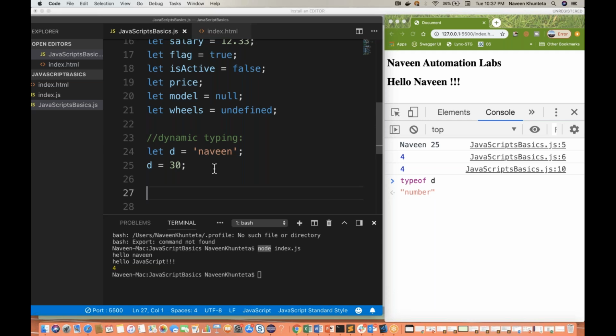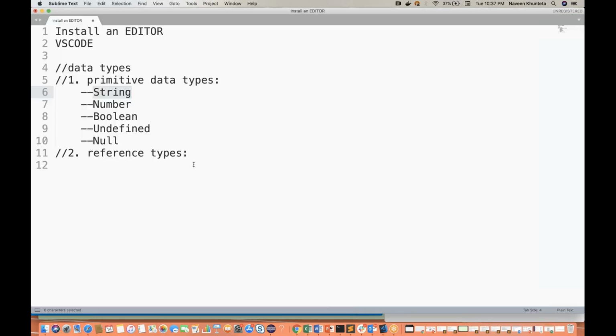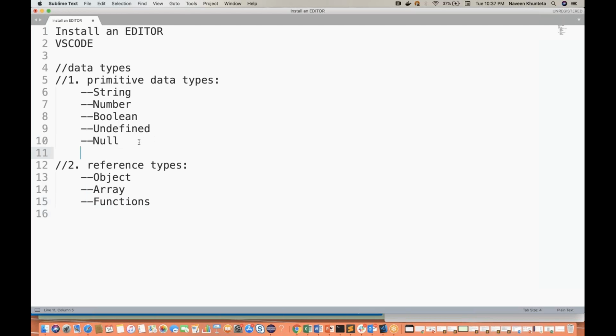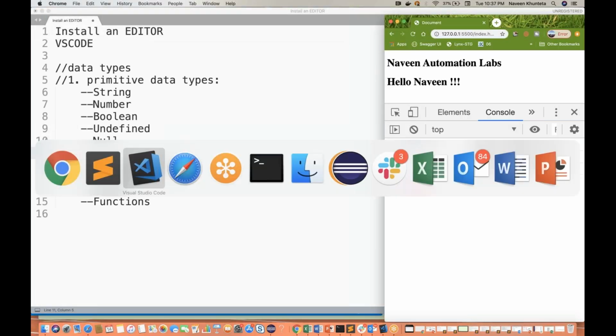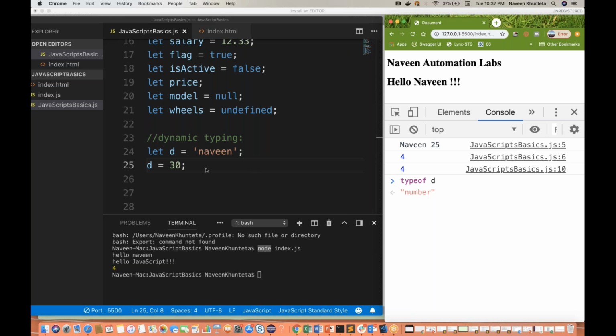Yes. Fine. Now the second type is reference type. As I told you, reference type means you have objects, then you have arrays, and then you have functions. These are called reference data types. Now let's talk about objects. So back to my VS Code. Let's talk about objects.